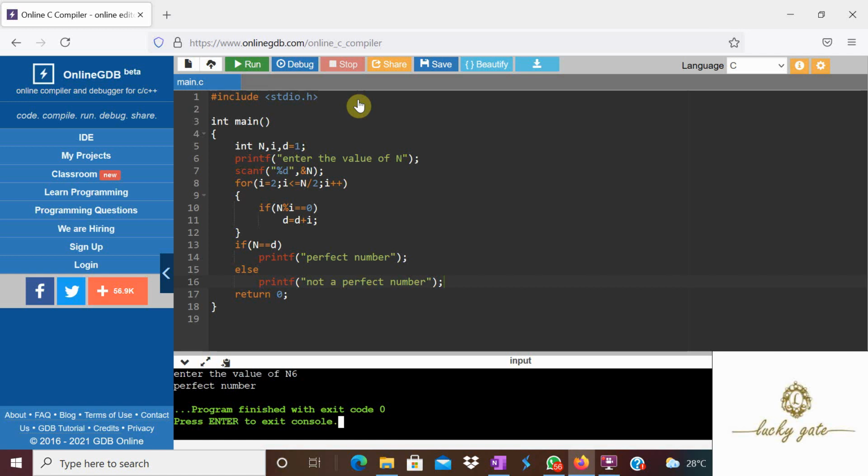Execute the program one more time. Now enter the number 12. As already shown, 12 is not a perfect number. Why? Because 12 has the divisors 2, 3, 4 and 6. When you add these 2, 3, 4 and 6, you do not get the same number. So 12 is not a perfect number.